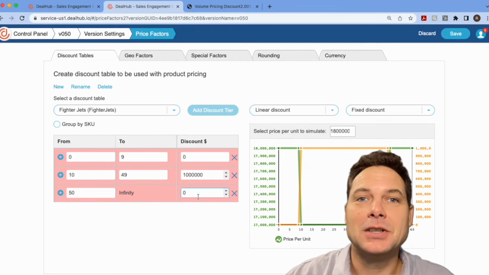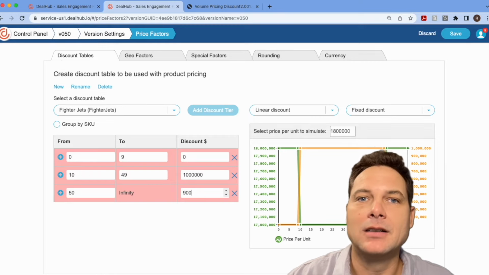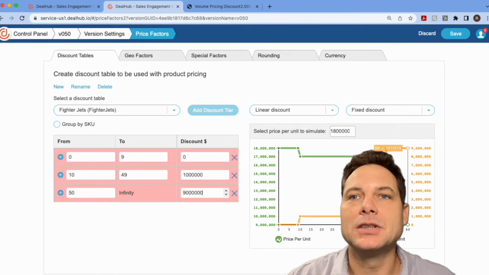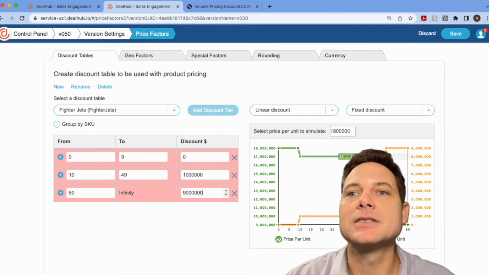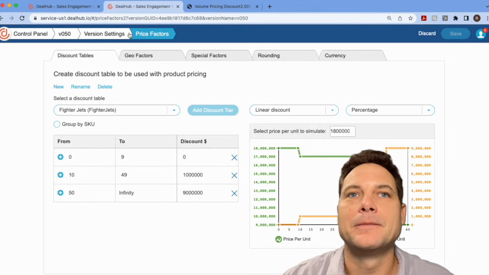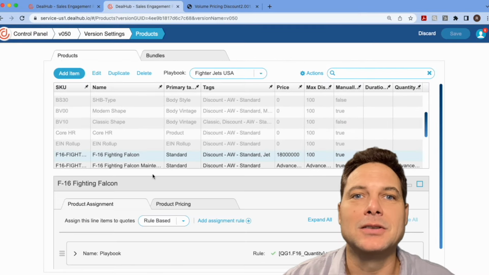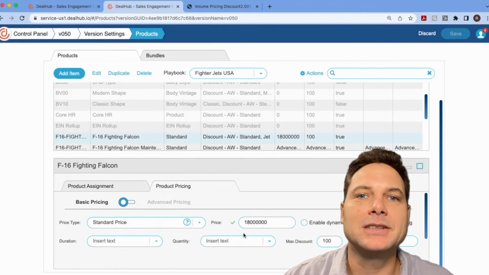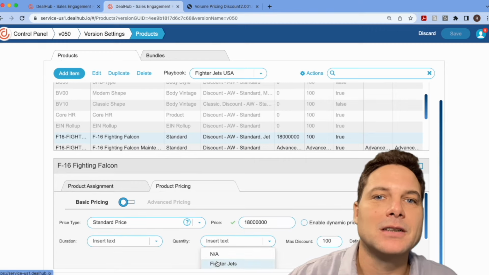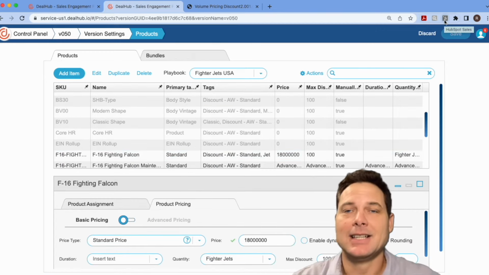$1 million off for 10 to 49. And then 9 million off. And so now you can visualize the pricing. Everything looks good there. Let's hit save. The last step is to go to our product that it's going to apply to. We go to the pricing and we just do this drop down for quantity. We hit save. So that's it.